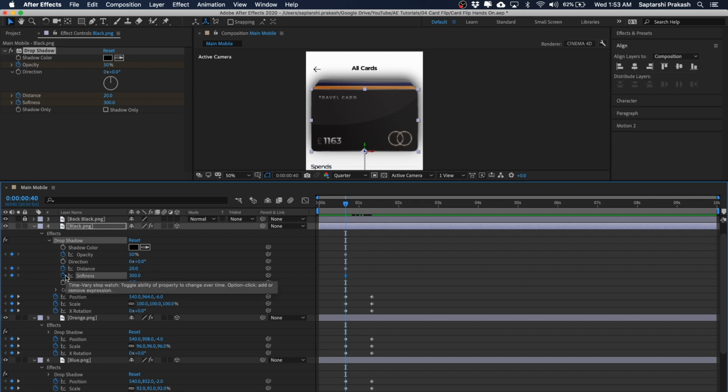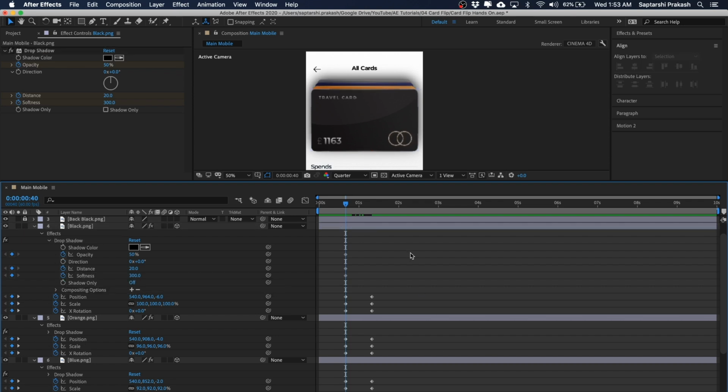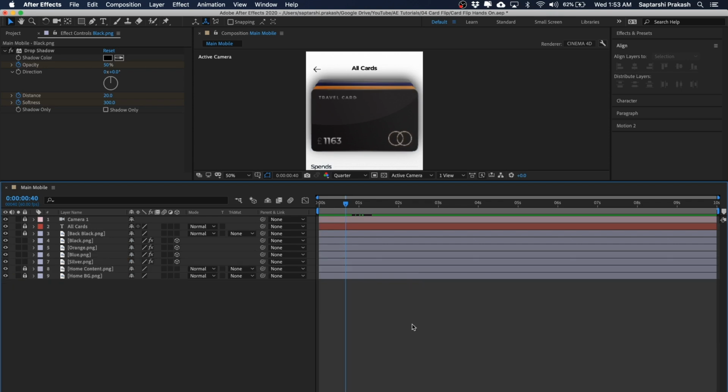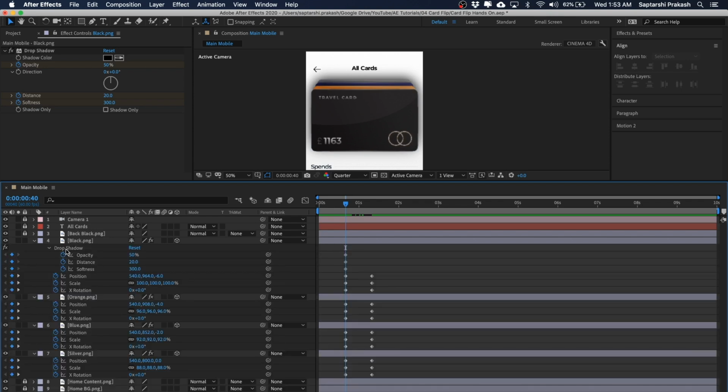So if I just click on this, you would see opacity, distance, and softness. It got added here. And if we just go ahead and hit U on the keyboard, it just shows me the keyframes which I have added. So for black, I have added these 3 extra keyframes and you see these 3 started appearing. I haven't added these keyframes to orange, blue, and silver yet, so they don't have them. So let's do one at a time. So for black, I added them here.